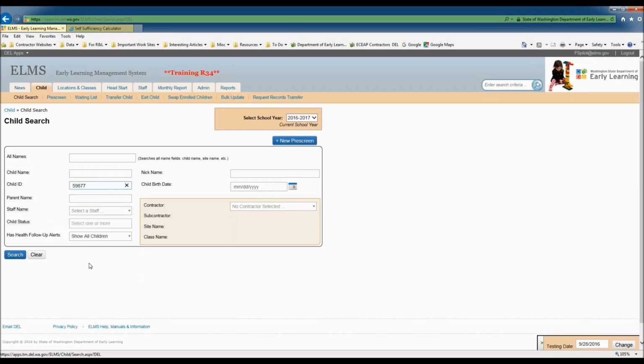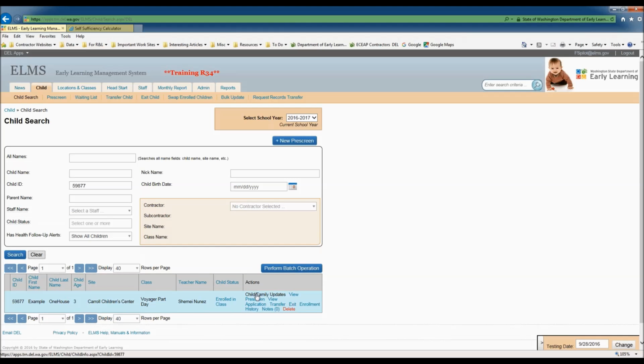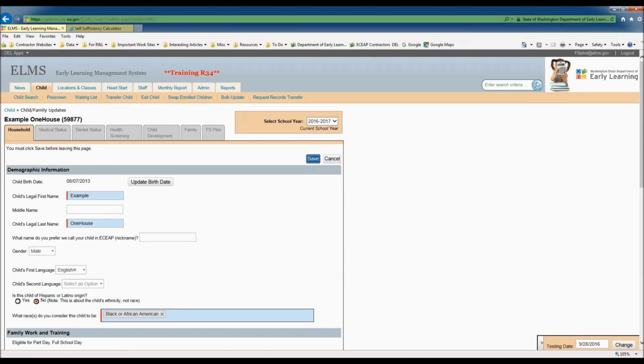I have a test child and family already enrolled, and so I will enter their ELMS ID number into the child ID search box and click search. When that child comes up, and the child's name is Example One House, I will click on their child and family updates section. Once you reach the child and family updates section, you will go all the way over to the right-hand side and see that there is a tab called FS Pilot. That is where you will enter your information for the Family Support Pilot.